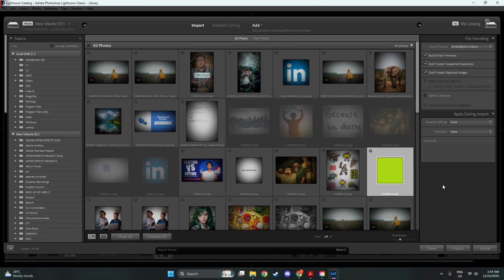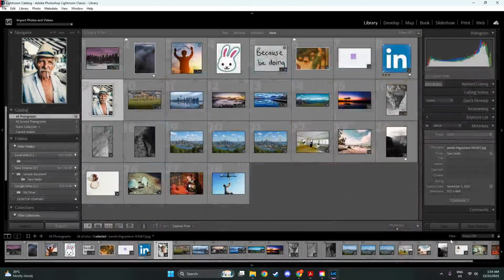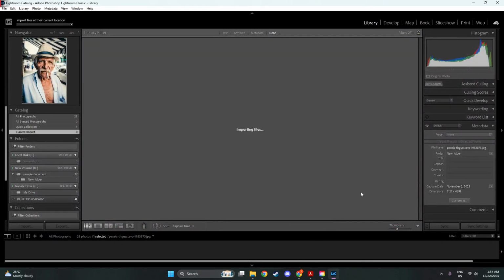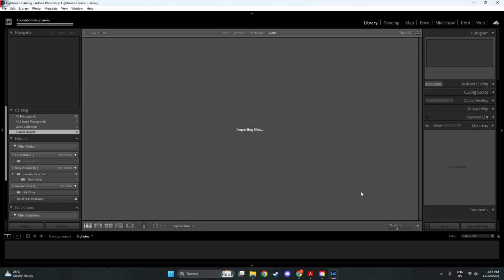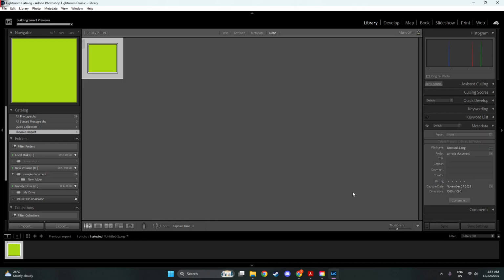In Apply During Import, you can assign a develop preset, add keywords, or apply metadata so your images are tagged and organized from the start. Adding a few clear keywords now can save time later.